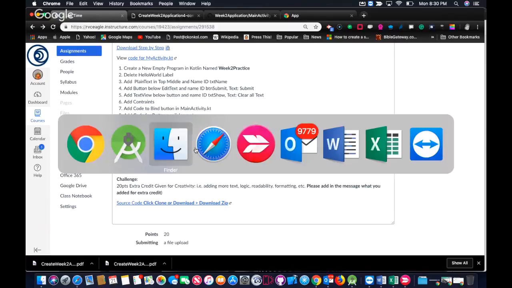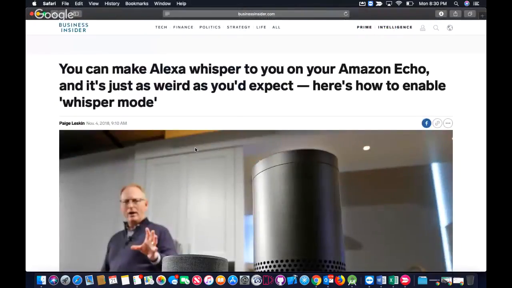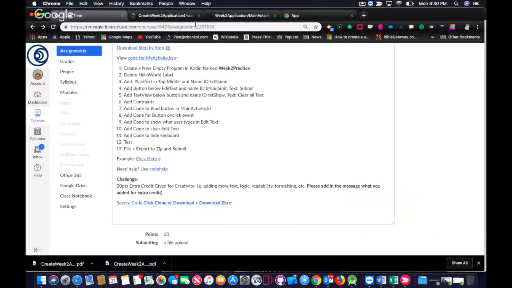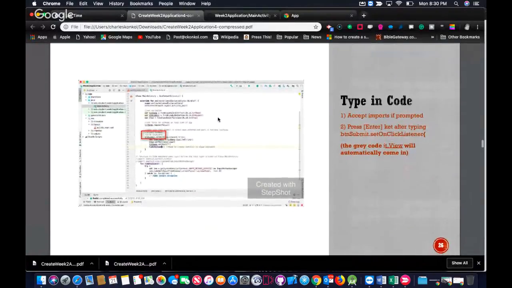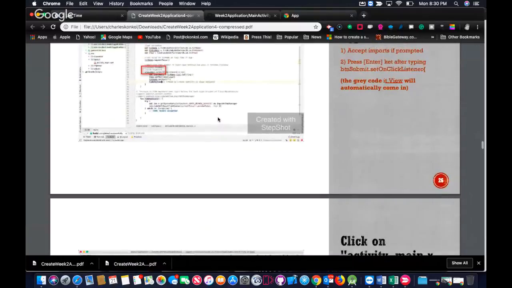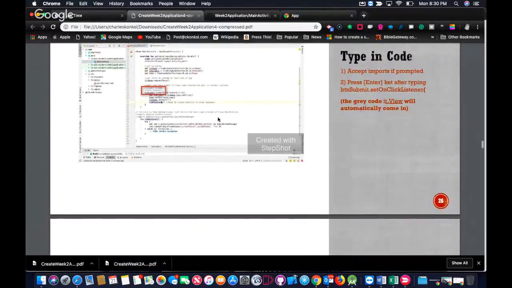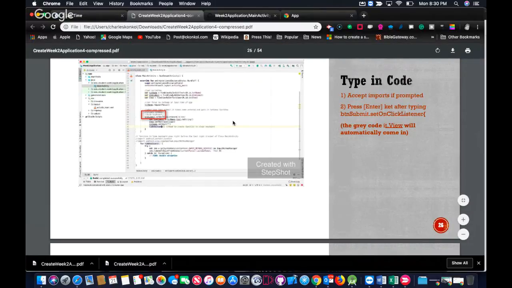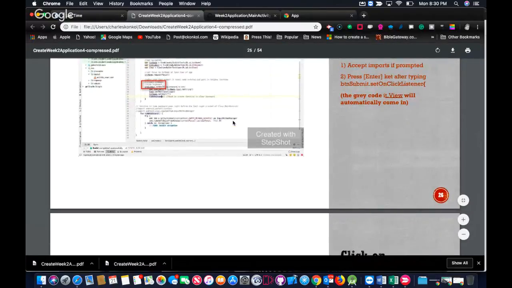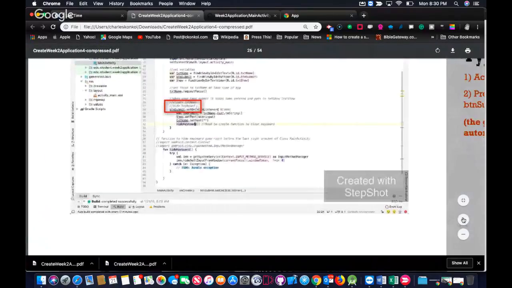So I'll go back to the PDF here we had open. So I got all the code typed in. And by the way, on this PDF, you can expand it up, make it bigger if you want to make it easier to see as you're viewing it by clicking on the plus symbol there.